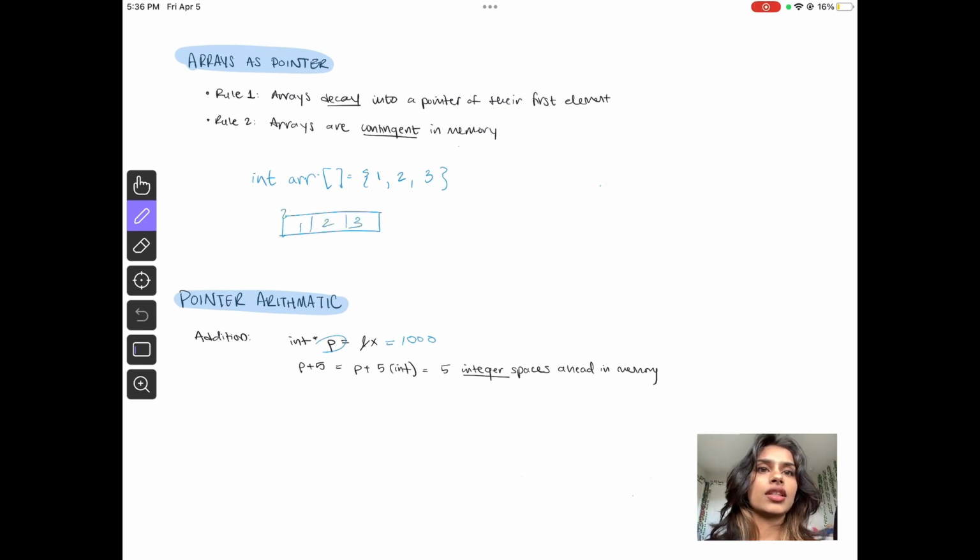So if this array starts at 200, the next elements will be 204, 208, because each integer is 4 bytes. And because an array will also decay into a pointer to its first element, this is how the memory diagram of this array will look. This is very important because arrays can now utilize pointer arithmetic, which is shown here. It's when you add an integer to a pointer, it returns that many data type spaces after the pointer. That's kind of a mouthful, so let's demonstrate that through this example.